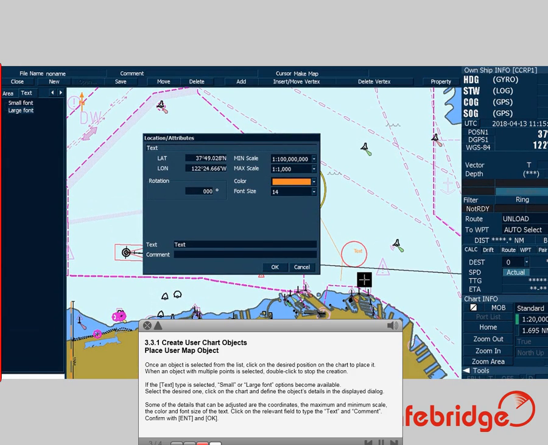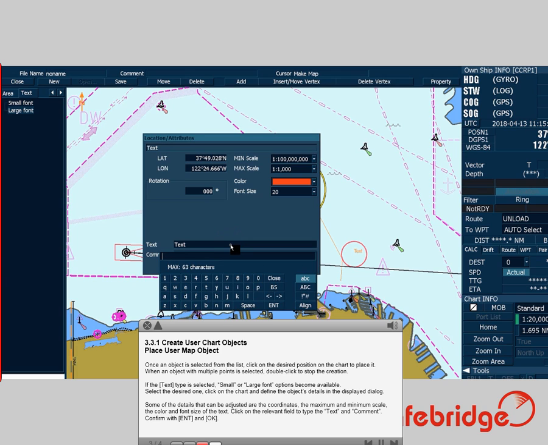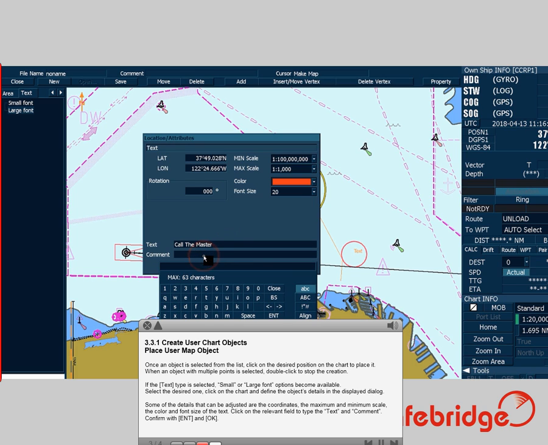Some of the details that can be adjusted are the coordinates, the maximum and minimum scale, the color, and font size of the text. Click on the relevant field to type the text and comment. Confirm with Enter and OK.